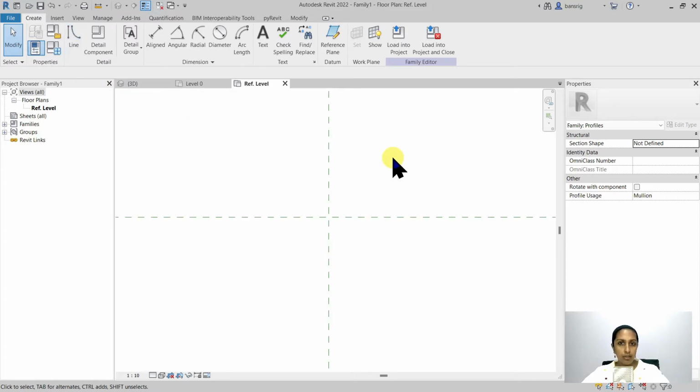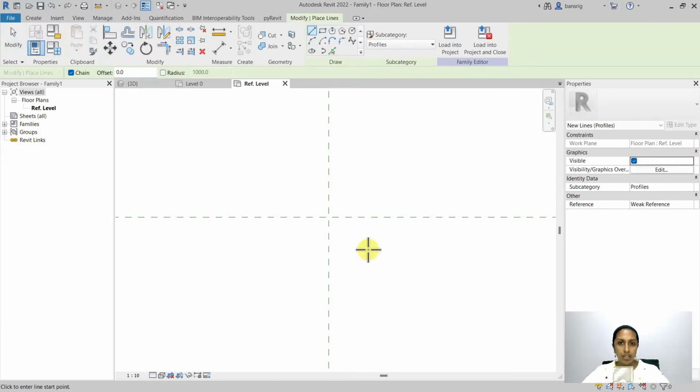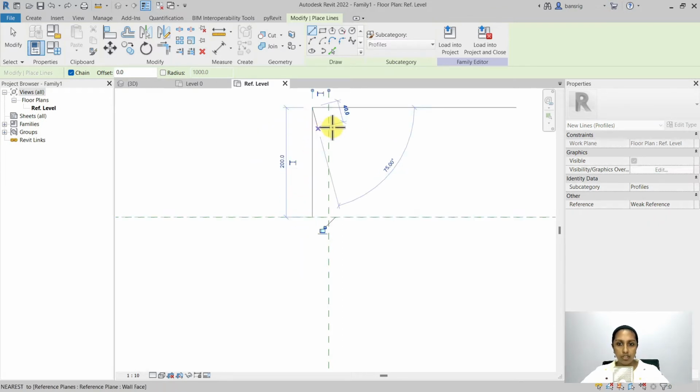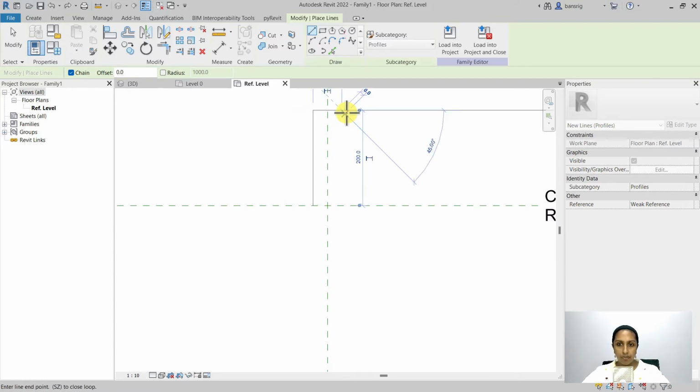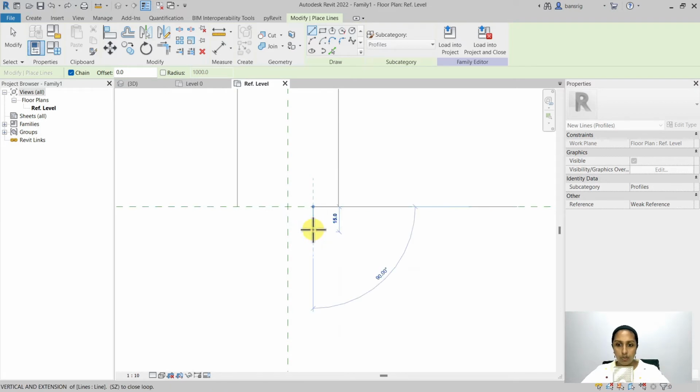Let's start by creating the profile using the line tool. Let's say I want to create a profile that's about 260 millimeters in its thickness and 60 millimeters in its width. So I'll start by creating around 30 millimeters from the center and up to 200 millimeters in its thickness. Let's say this is 15, this is 20, this is again 20.